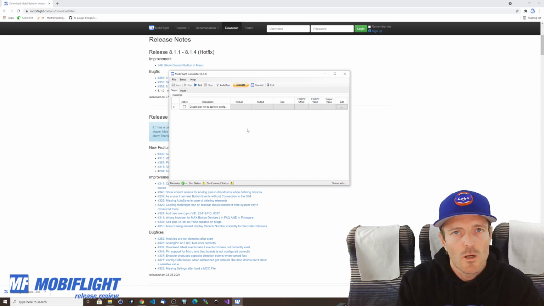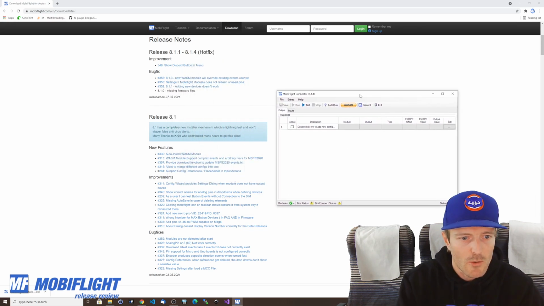Or maybe you have messed around with it and you're not sure if it's still in the state it's supposed to be, then just click on this and it's going to install the latest module. That's pretty cool.